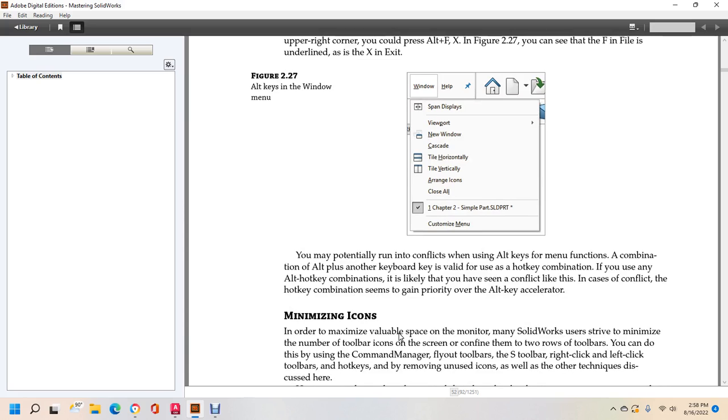If the hotkey Alt combination is likely to have a conflict like this, in case of the conflict, the hotkey combination seems to gain priority over the Alt key accelerator.